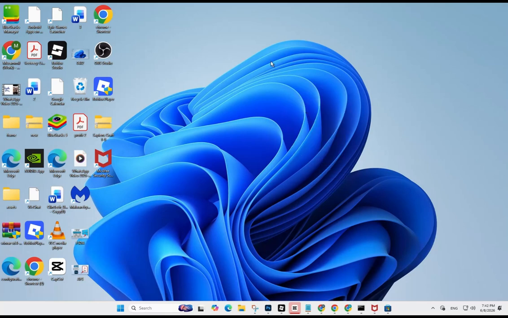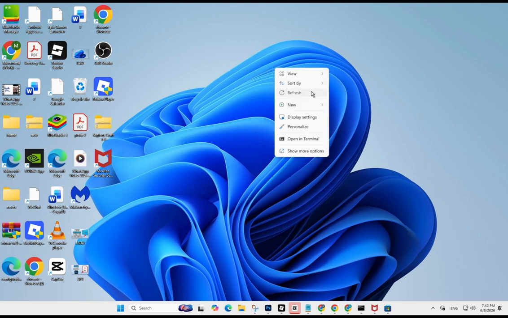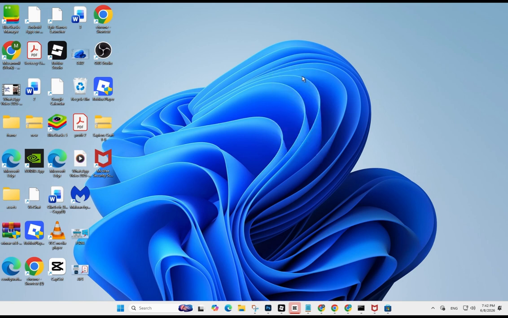In this video, I'm going to show you how to enable the on-screen keyboard in Windows 11 and Windows 10. This feature is especially useful if your physical keyboard isn't working or if you need an alternative way to type. Let's get started. First, open the Settings app on your computer.